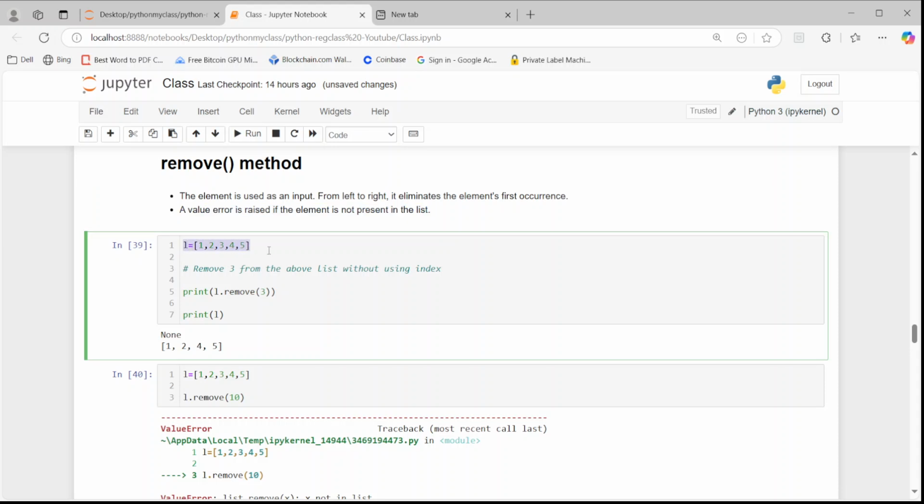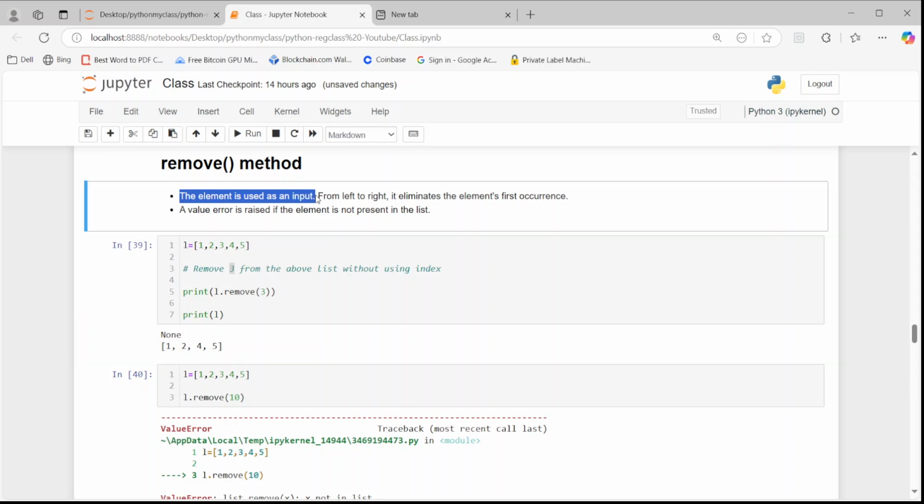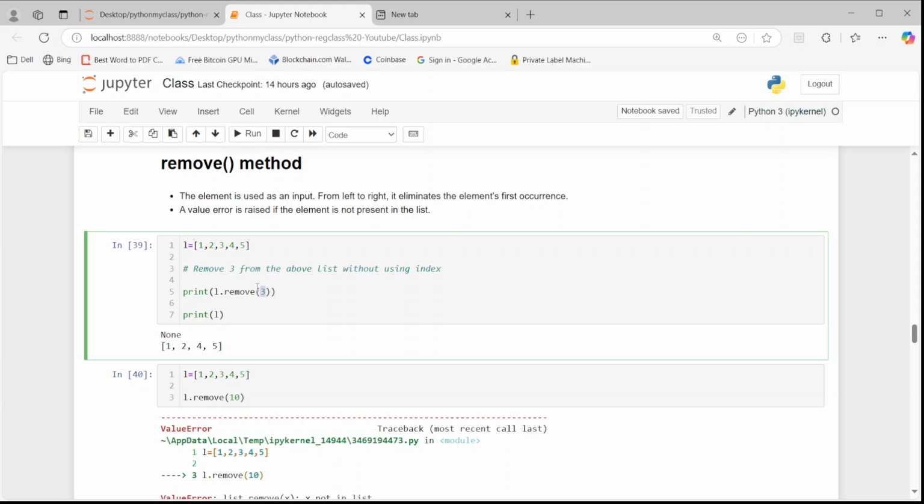So here you have L is equals to 1, 2, 3, 4, 5. Question is: remove 3 from the above list without using index. Previously in case of the pop method, we were mentioning the index inside the pop method, but now without using index you have to do it. So that means we have to use the remove method. So print L dot remove, then what value do I have to remove? 3. Already it has been stated here that in case of remove method, the element is used as an input. So directly whatever element you want to remove has to be provided here as an input. So that's why L dot remove 3. Directly this value 3 has to be mentioned inside the remove method, and then it will remove.